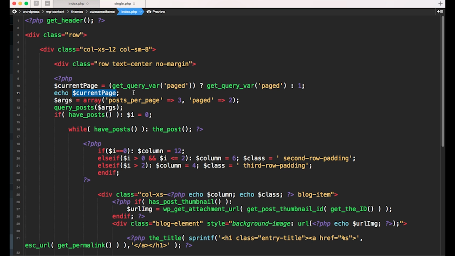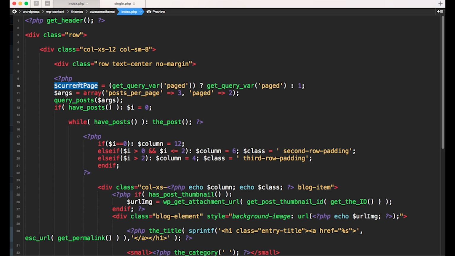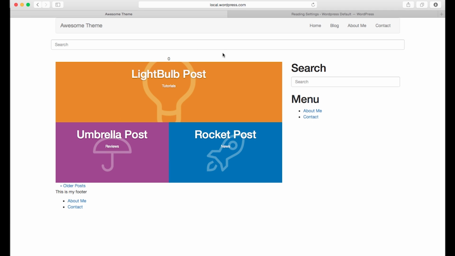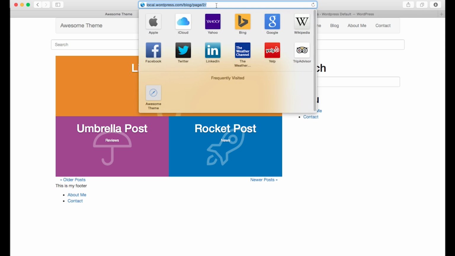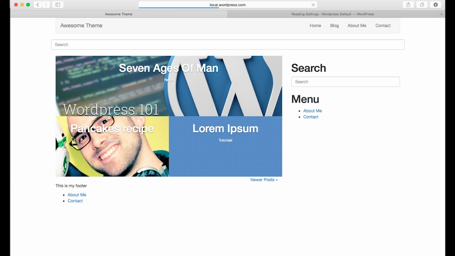And in this case now, because we're safe, we're going to always have the current page variable with an integer number that we can use. It's not going to be empty. We can put this variable as a value of our paged argument. Save. Let's go back in our front end and refresh. First page, blog, this works. Older posts, page 2, and it works again. Older posts, page 3, and we have the actual pages and the actual blog posts of page 3.